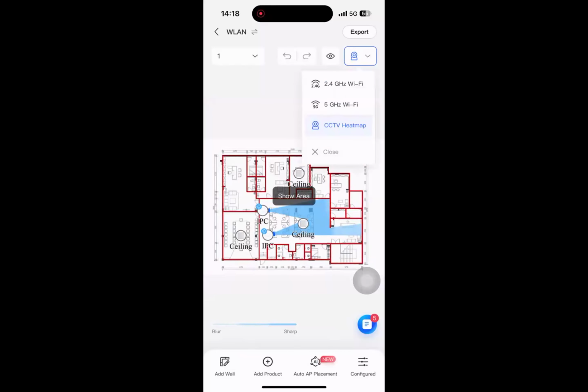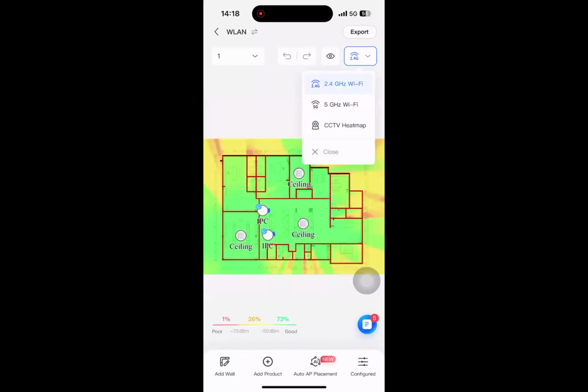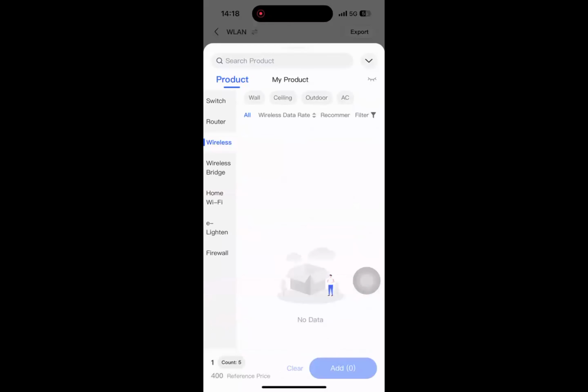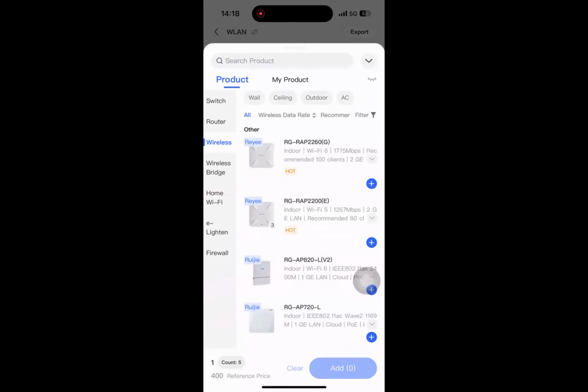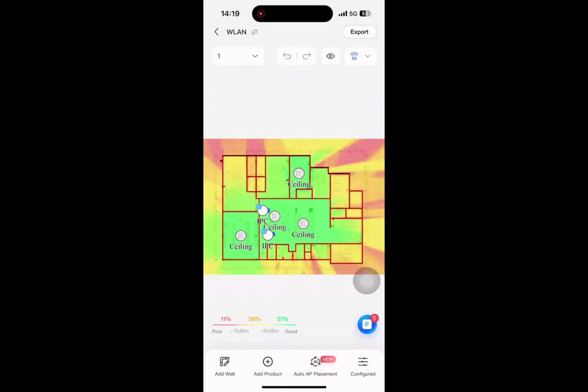Okay, and you can change, for example, you can see 2.4G, most of the area is green, and change to 5G, maybe some area is yellow. If the access point is not enough, you can add more. Okay, so for example, you can add a new access point here. Yeah, for example, I can put it here, and I can change the placement.